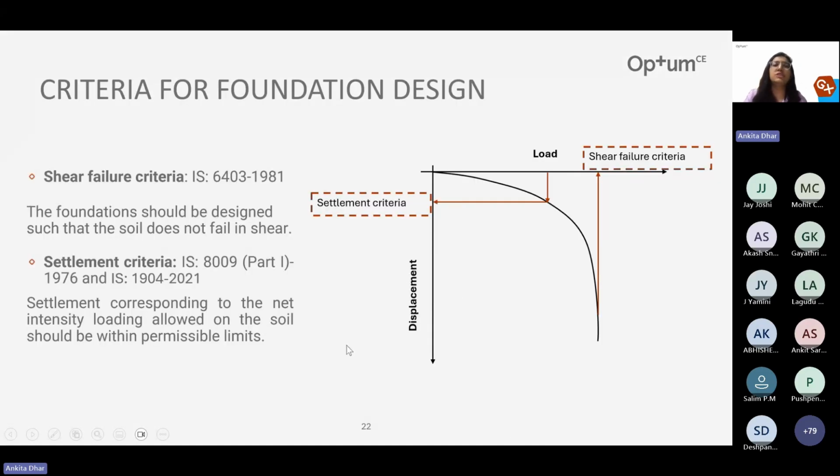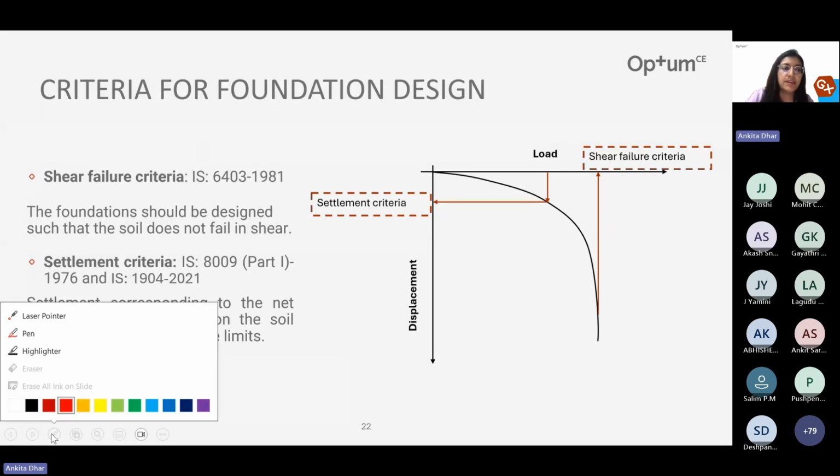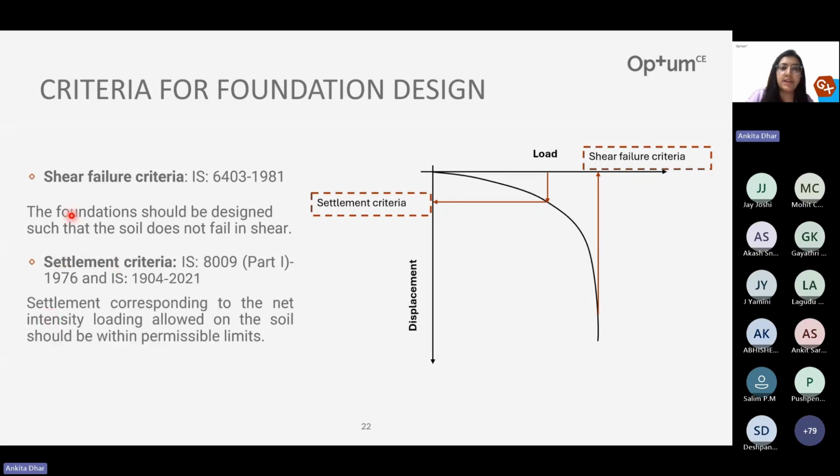Now, when we have to design a foundation, based on Indian standard codes, we have to take care of two basic criteria. First is the shear criteria, and another one is the settlement criteria. According to the shear criteria, the foundation should be designed such that it does not fail in shear. The loads should not reach this zone.